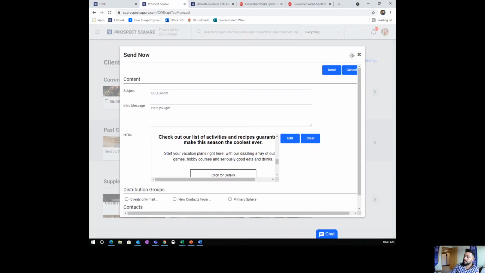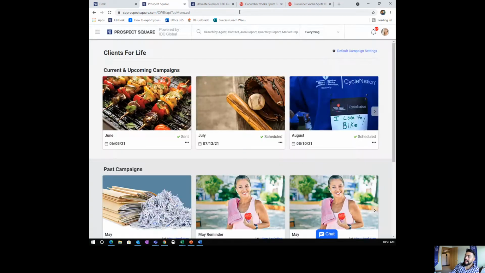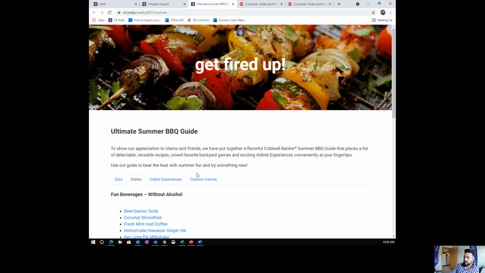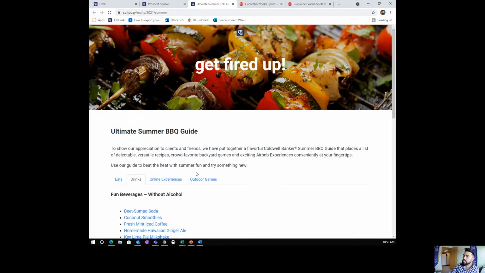So now Melody should get the email in a few minutes if she doesn't have me on spam, and make sure that she knows that she might get the email in spam, right? So she'll want to be on the lookout for it and then add that email to her contacts so it doesn't show up in her spam box anymore. And now Melody has access to the summer barbecue guide. And she'll say, oh my gosh, Cindy, thank you so much. I was wondering what I was going to do for 4th of July.